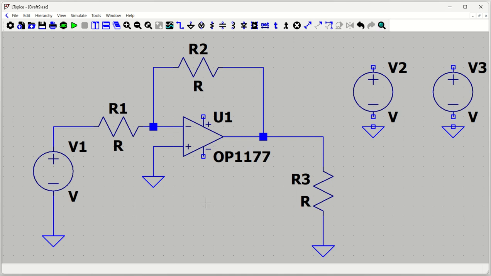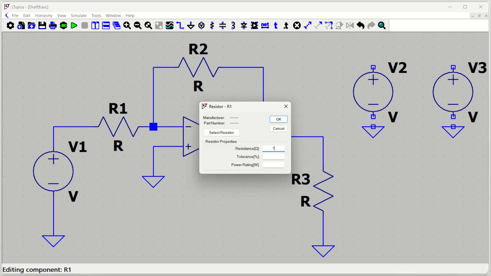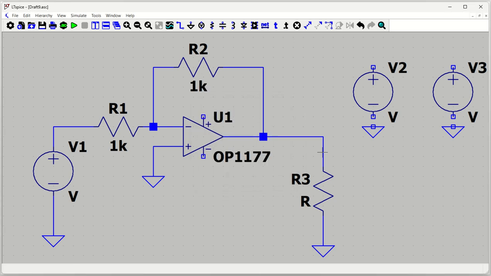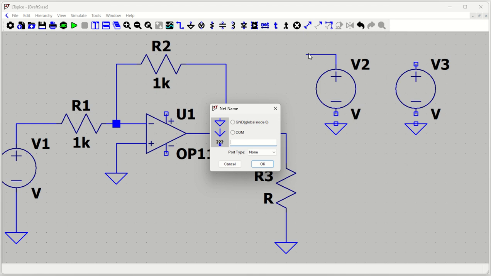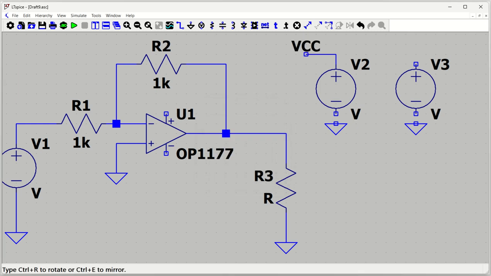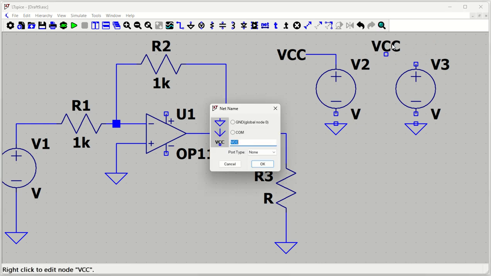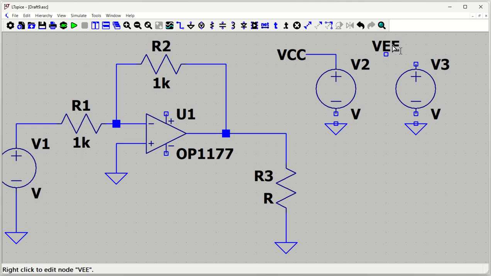Now let us define all the parameters. So I am going to define for gain 1. Let us say this is my 1k. So this will also be 1k. The output will be just the inverting of the input. And what we can do is we can initialize the supply voltages. So let us say I am going to put net names here as well. This is going to be VCC, and this will be VEE. I'll put VEE here, which will be the negative supply, and VCC will be my positive supply. That's all done.